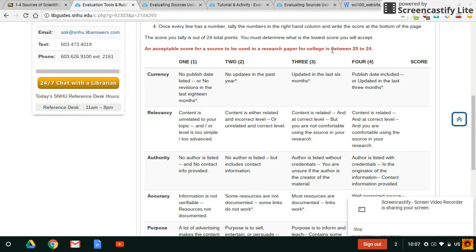And if you read this note in red, if your article scores a total of 20 to 24, 24 being the highest, what this is telling you is that you can use this article for research. You can use it to form your own opinion because it's recent. It has authority, meaning the people who wrote it know what they're talking about. They have credentials. It's accurate.